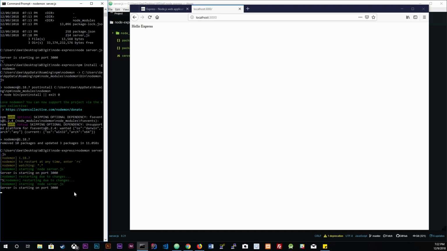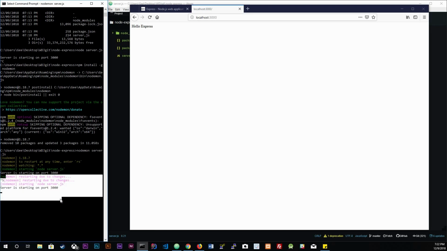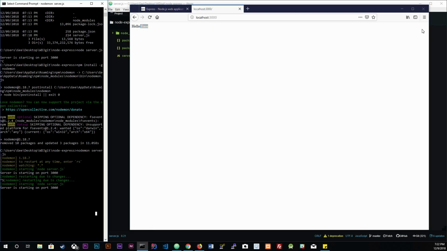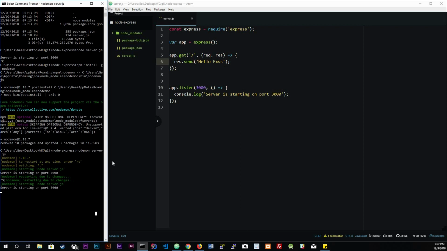Hold on. Oh, there it is. See, it actually redoes it again and executes it over here. So there's no reason for me to keep on typing node app.js, whatever. Okay, anyways, we're gonna continue on.